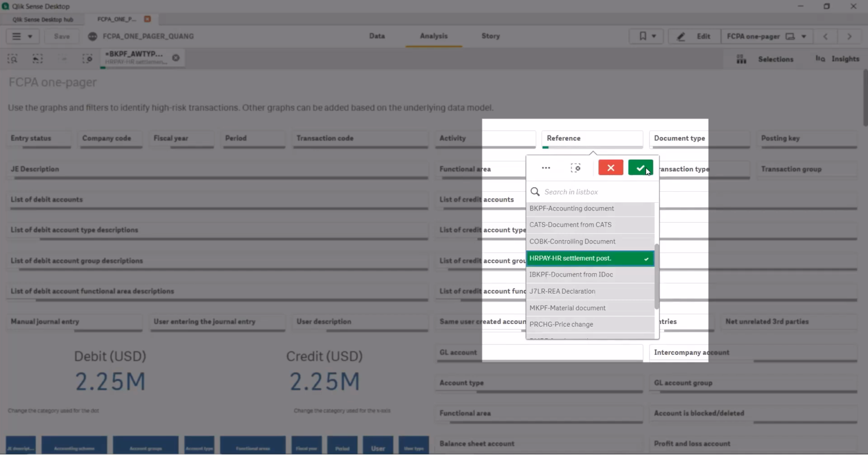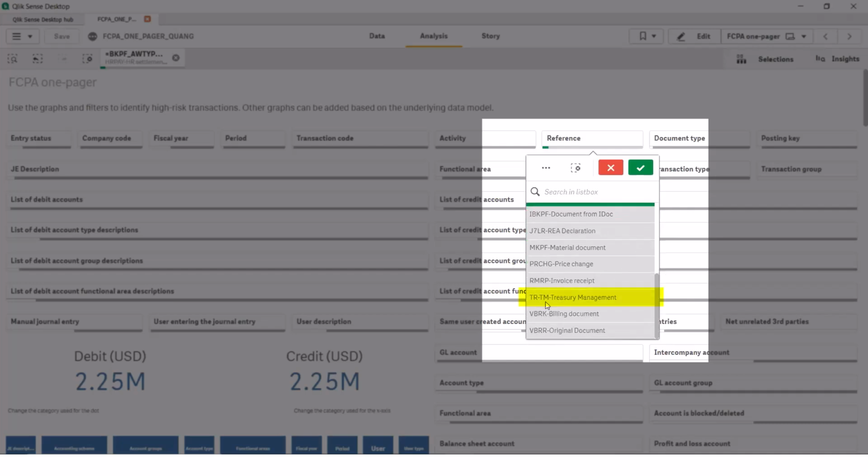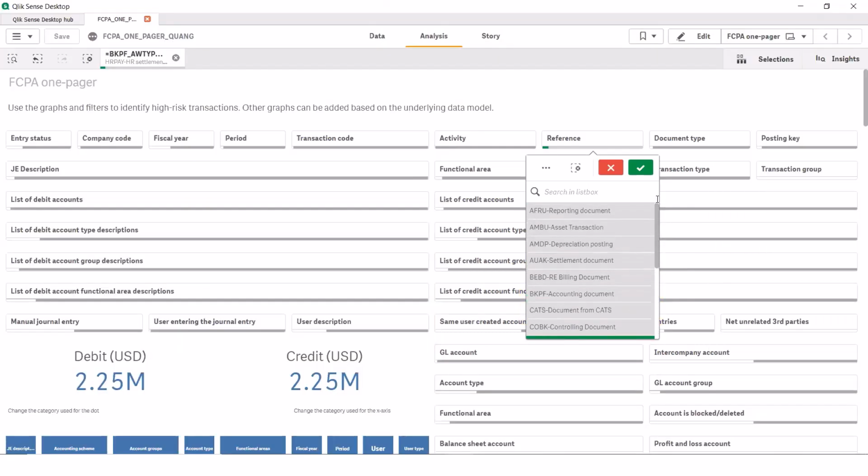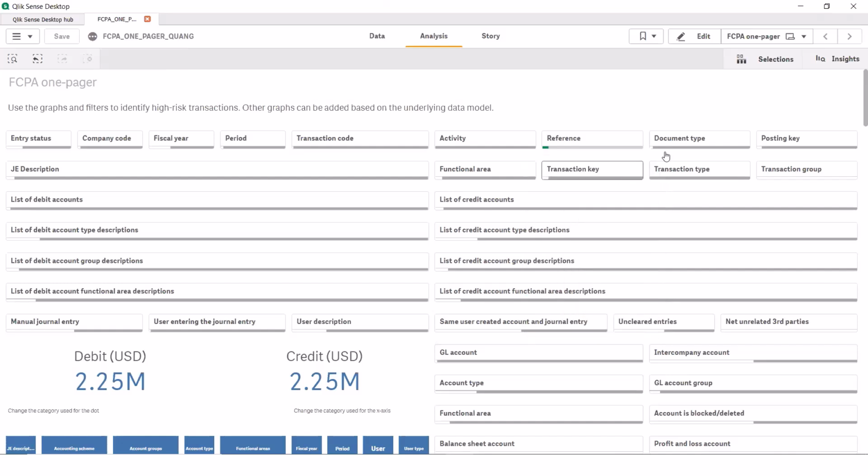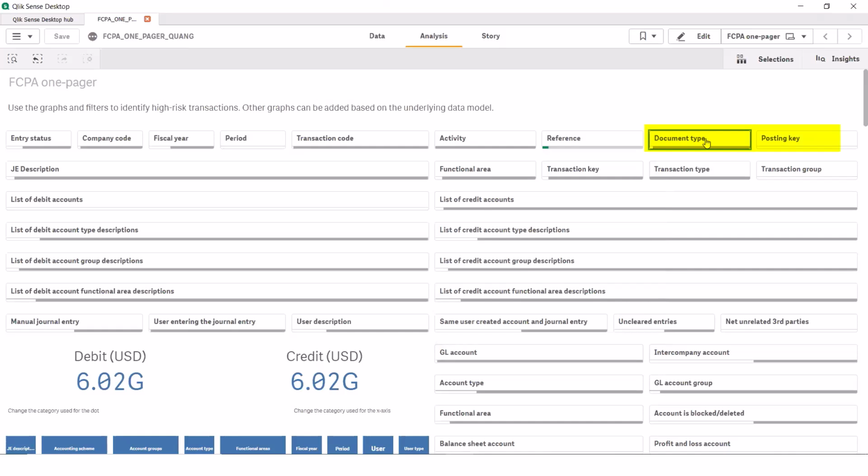Or you might not want to look at that. You might want to look at stuff that's not. If it's an IB KPF, you don't really care. That's just an interface. And you might want to look at treasury, or billing documents, or whatever it is you want to look at, right? So this is also a very interesting way to divide up your data. You've also got your document types, and you've got your posting keys.